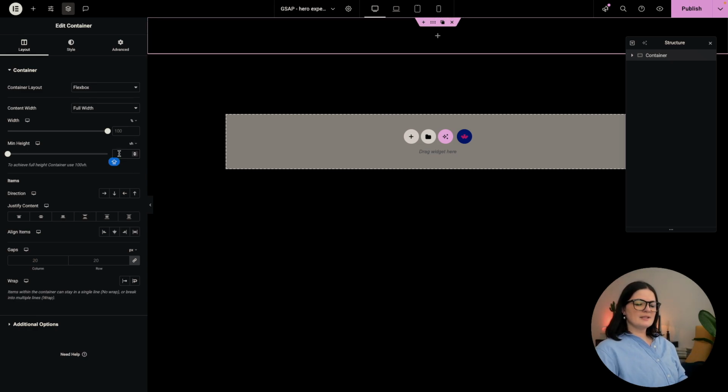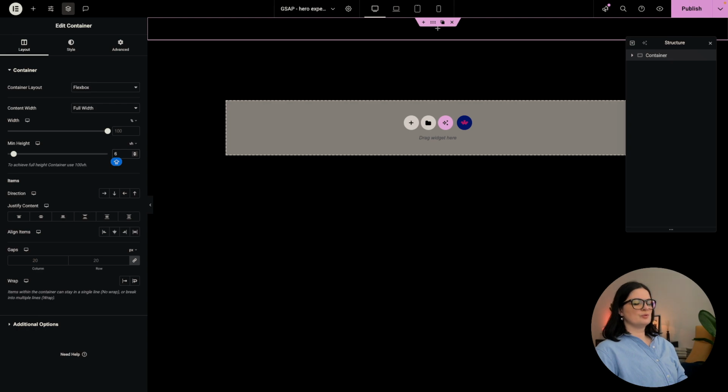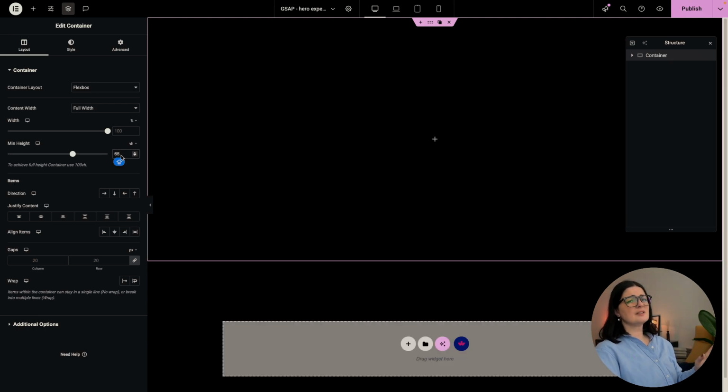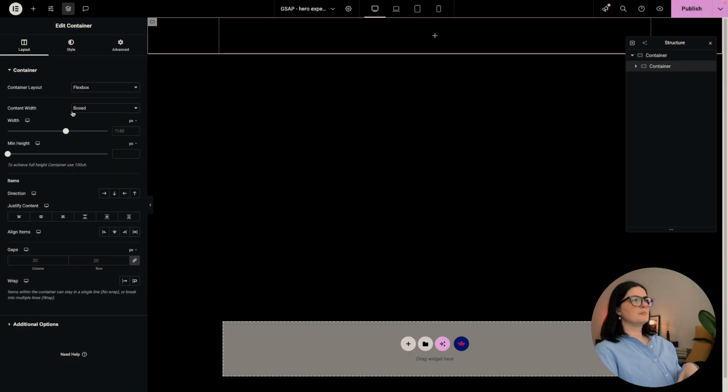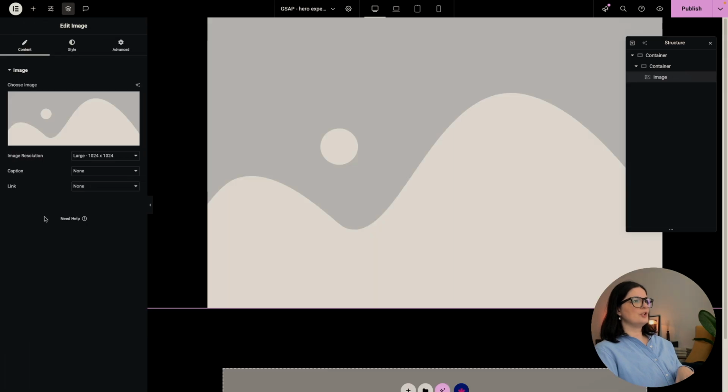All right, so I'm gonna set this to space to 65. Yeah, you can set it to 100%, whatever you want. But for my use case, this is fine. Okay, I'm going to publish it and I'm going to add another container in here. And this container is going to hold my image. Okay, so I'm going to add an image widget in here.